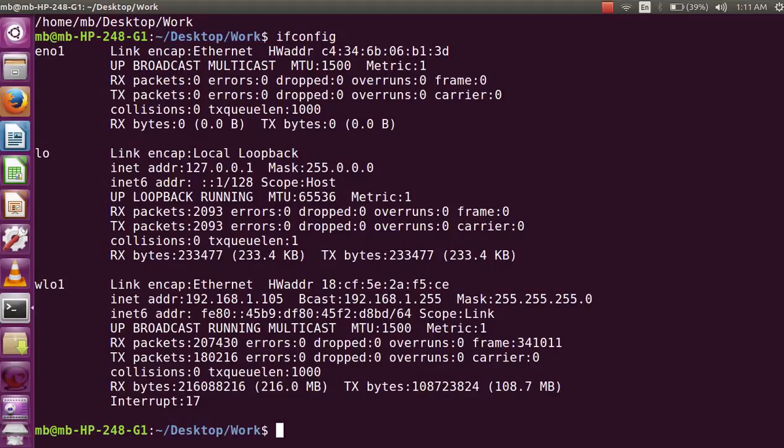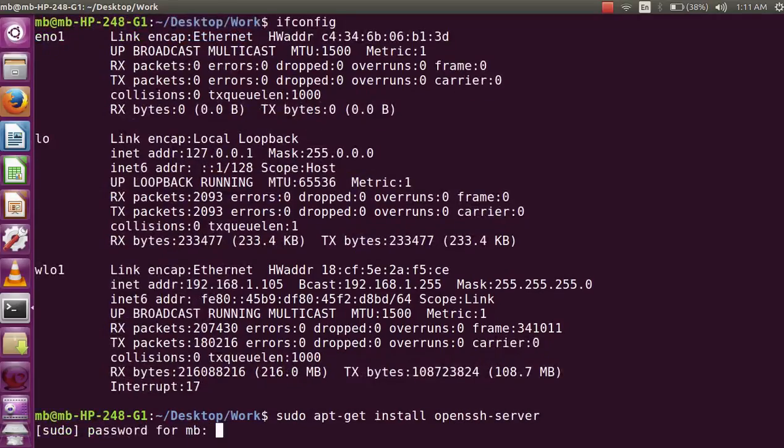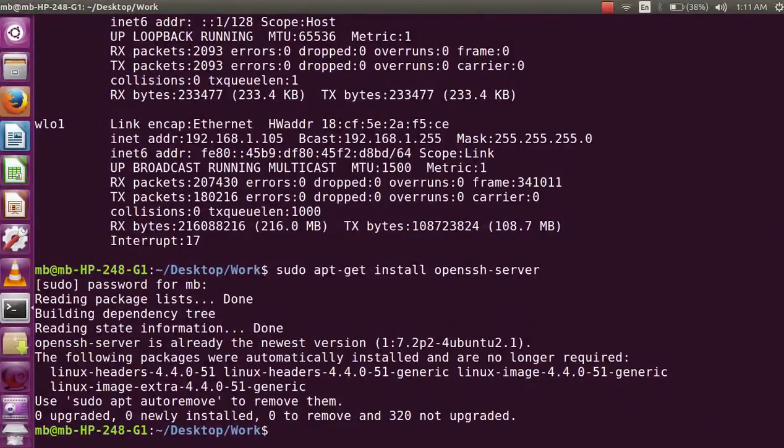To work with SSH you first need to install SSH. So sudo, I'm going to install it, sudo apt-get install openssh-server, hit enter. It's going to ask for the password. Okay, so it is already installed.